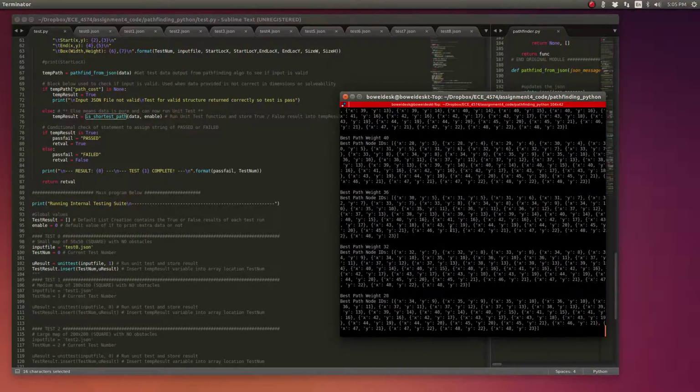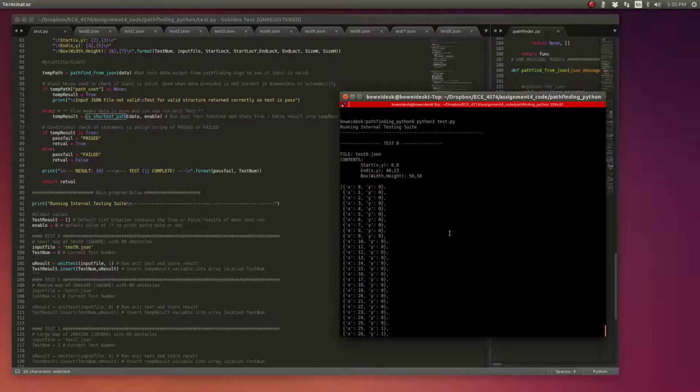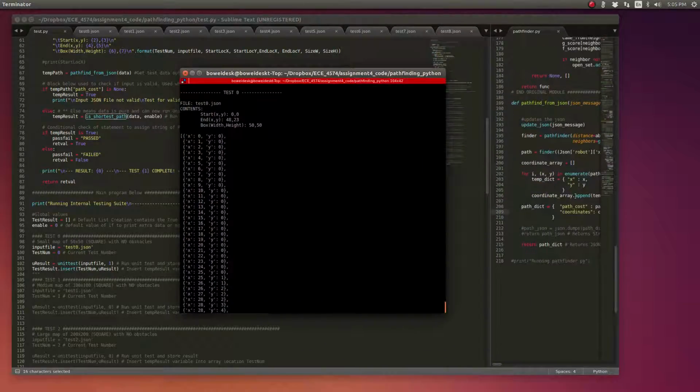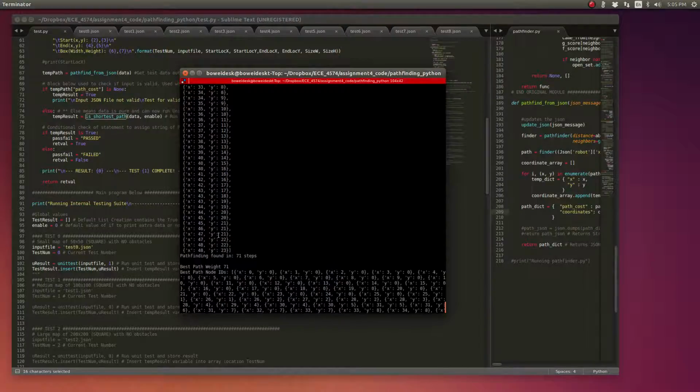As I scroll up to the top, you'll see what I'm talking about. What that function returns in the x and y is essentially seen here: the coordinates as it iterates through and gets to the end. So our goal was 4823, and it found it in 71 steps.